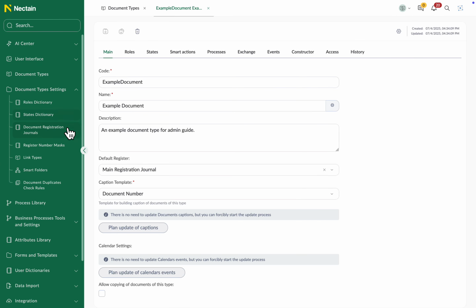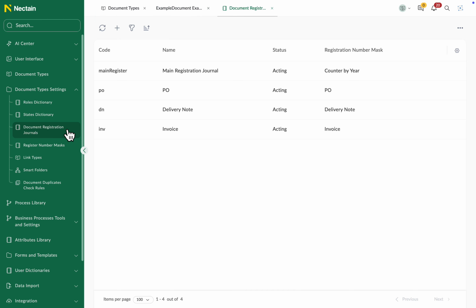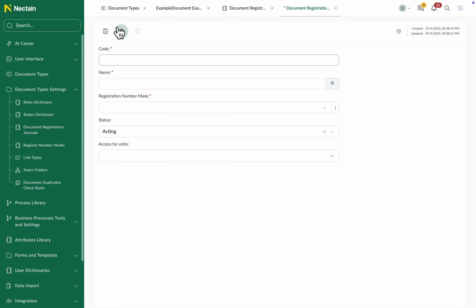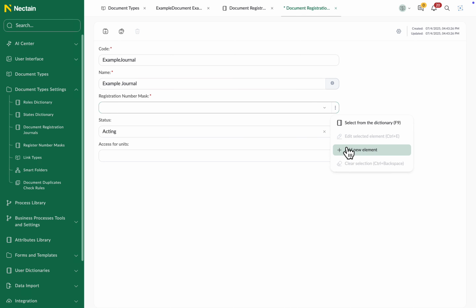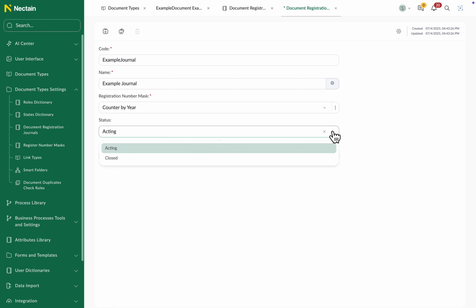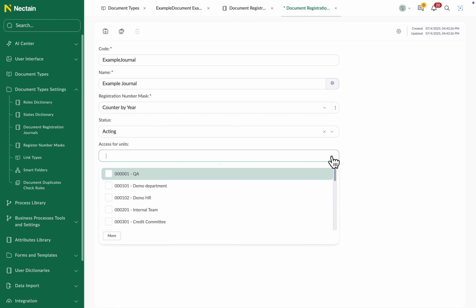These journals are used to assign registration numbers to documents either manually or automatically. To create a journal, go to the Document Registration Journals shortcut in Document Type Settings folder and click Add. Enter a unique code, a display name, and specify the registration number mask. Choose the status of the journal, which can be active or closed. Then, assign which organizational units have access to this journal.